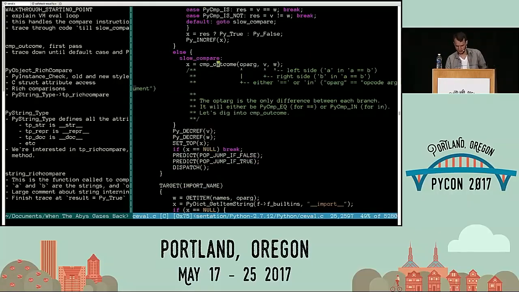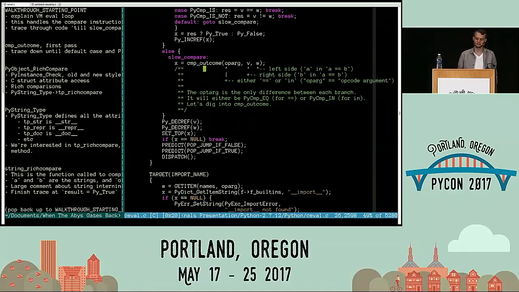Scrolling down, though, we're going to get to this line here. This is the actual starting point of the comparison. Recall that oparg is either going to be an equality or a membership, and oparg stands for opcode argument. V is going to be the right-hand side of that comparison, so the string or the tuple, and W is going to be the string X.